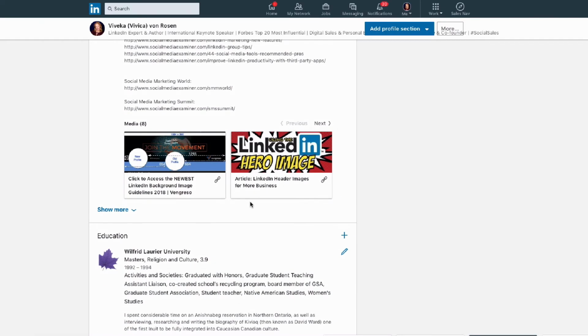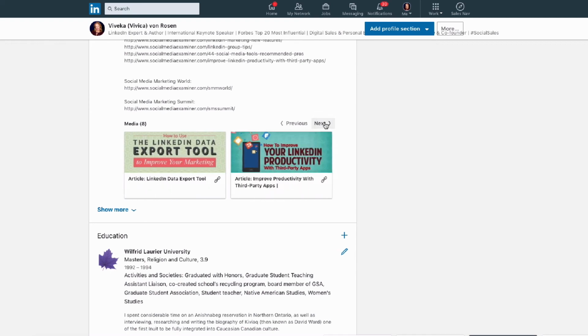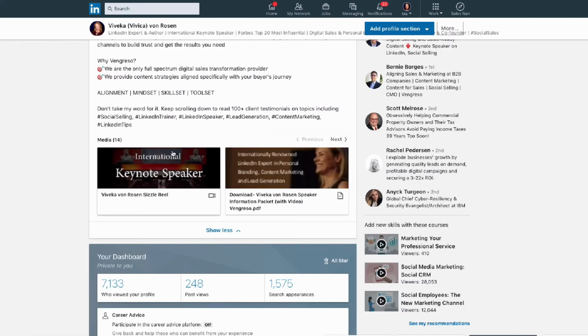Now, one other thing I want to show you is there's a little icon right here, and that's going to basically tell you what your media is. So this is a link, so people know that when they click on this, it's going to actually link them back to a blog post or an article. But you'll also see that I have videos, PDFs to download. So there's a lot of different options here as far as the type of media that you can upload.